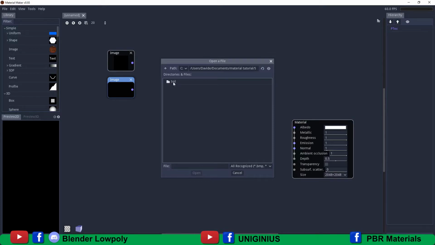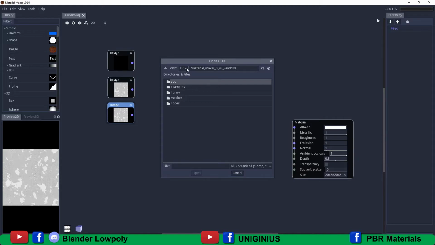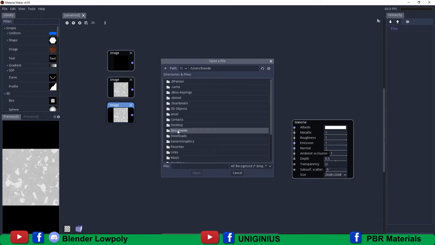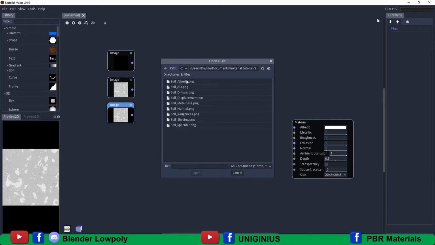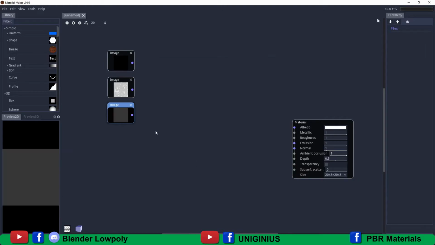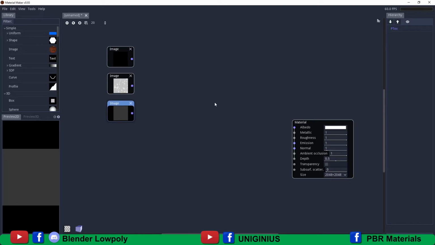Okay, here I choose the roughness and I duplicate. Here I put the glossy. User David, Documents, here, and where is the glossy? Shading, no, specular. Okay. We have these three textures. We need to put them in one RGB channel.